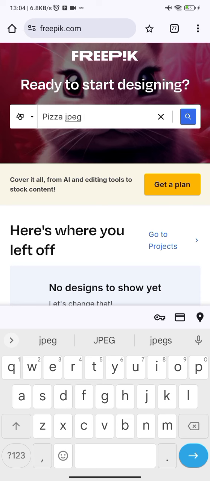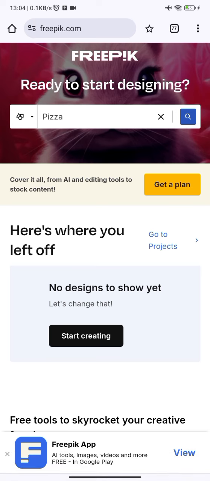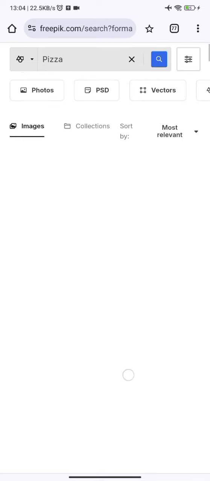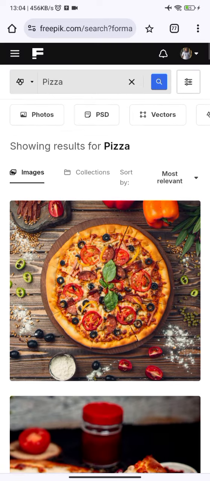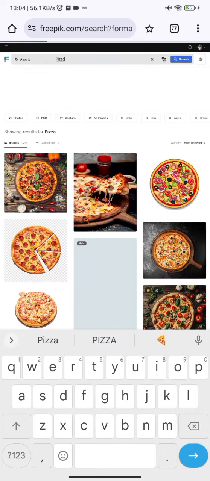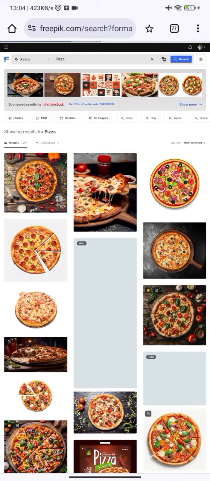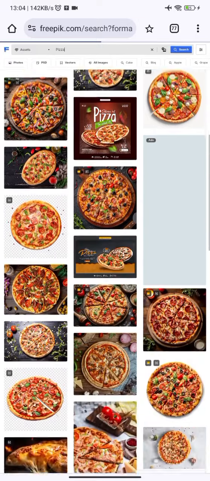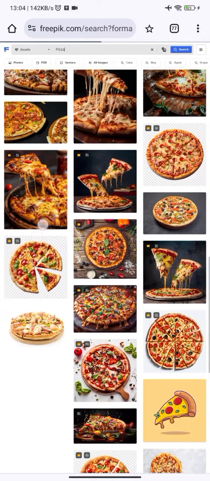I'm also going to be showing you something very important here. Let's assume, for instance, when you search pizza, a lot of images are going to display. So these are the images, but I'm just going to change my phone to desktop mode so that we can view a lot of images at a go. I want a wider view of the images. So you can see these are amazing pizza images that you can download.